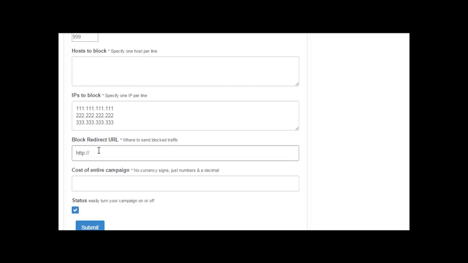Make sure you put in the HTTP or HTTPS wherever you're sending it to. Let's say you wanted to send them to Google. Next one is the cost of the entire campaign. Now, if all the links in this campaign cost you a certain amount of money, you could put in that entire cost here, and within the stats for the campaign, you could actually see your profitability.